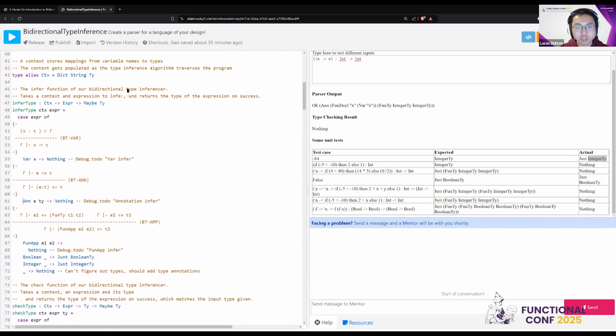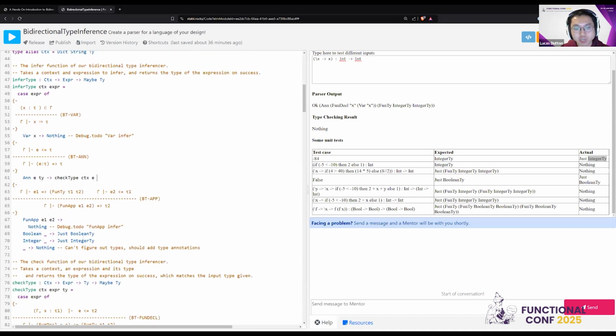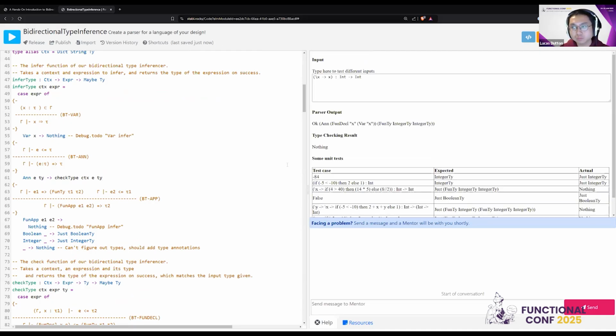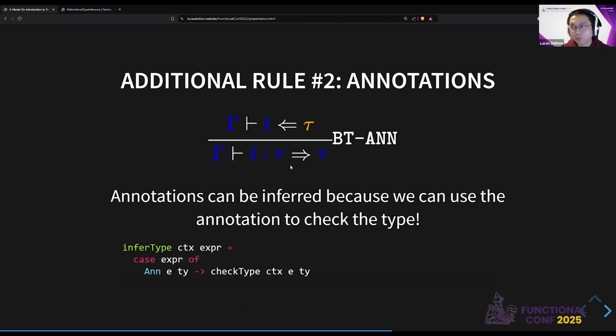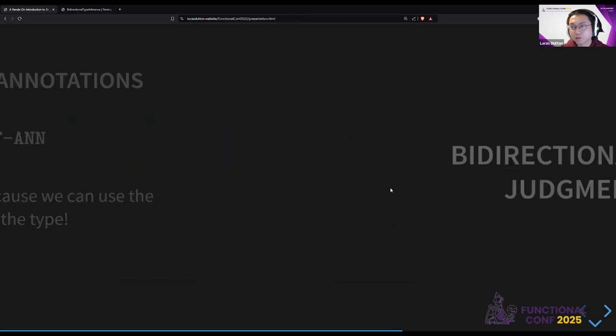Okay, so this is the annotation case here. So let's implement this. When annotation is matching infer type, we will check its type. And we have the pieces we need, which is context. The expression would be this E here. And since check type requires an additional type argument, we just take the annotation type as the input. Okay, so those are the two additional rules we need.